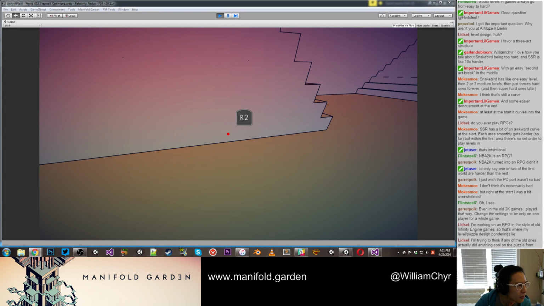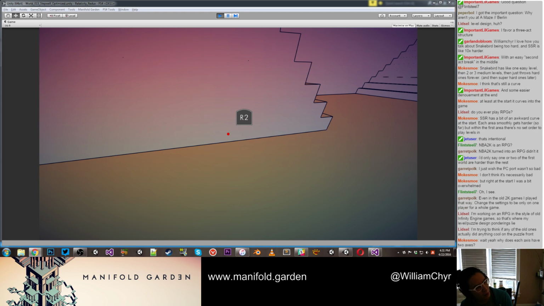The Simokismo is saying that SSR has a bit of an awkward curve at the start. Each area smoothly gets harder, but the first area has no set order to play levels in. Is that because all the mechanics are not dependent on one another? Oh, okay, so at the start you're a bit overwhelmed.